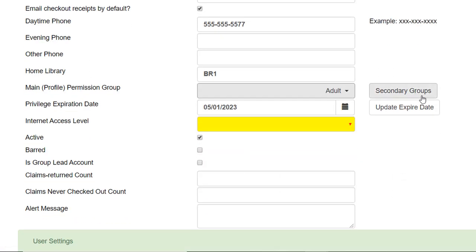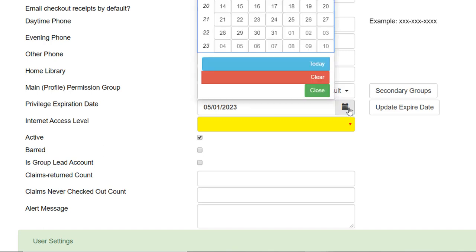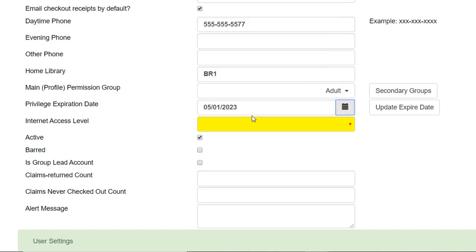We never use secondary groups for patron accounts. This is strictly for staff accounts. The privilege expiration date automatically filled once I selected a permission group because each permission group has a default. So you can manually change that if you choose to, either using the calendar widget or let's say this patron pays a fee to join your library because they don't qualify for a free card, you can shorten that date.